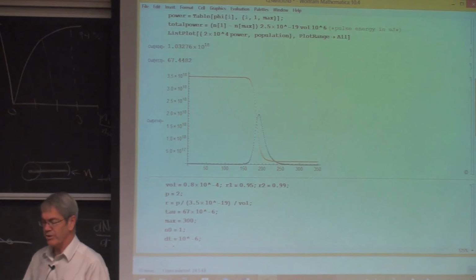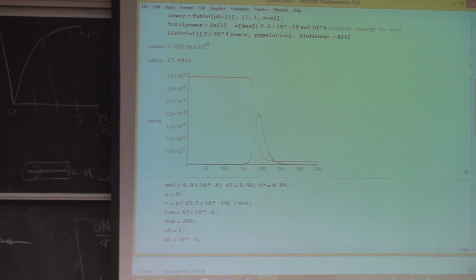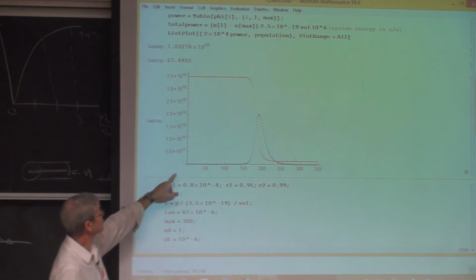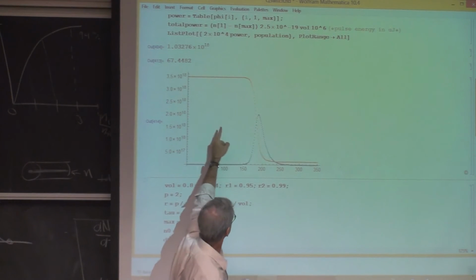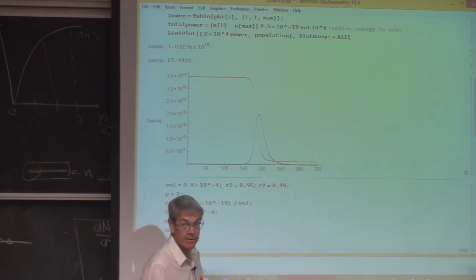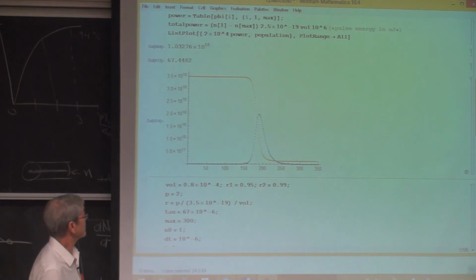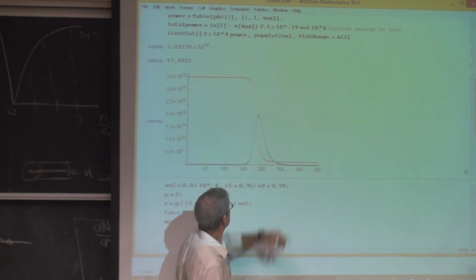We made the assumption that things are changing slowly with respect to the pulse. So we're pumping, we're putting atoms in all the time, but over this time scale, the inversion hasn't changed at all. But as soon as the pulse starts to build up, notice the inversion starts to drop, and it starts really coming down. And then when it reaches the peak, it hits threshold.